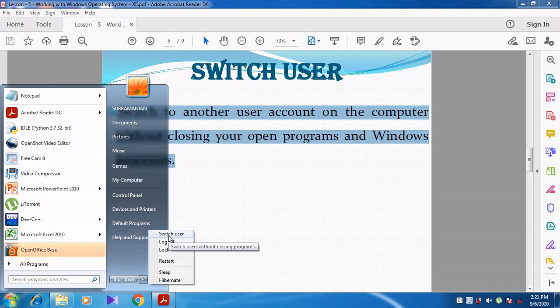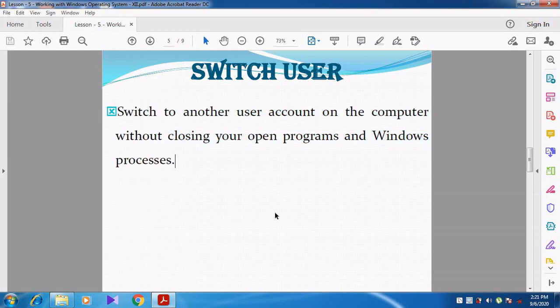If there is no password, it straight away gets inside that particular account, right? Switch user, switch to another user account on the computer.